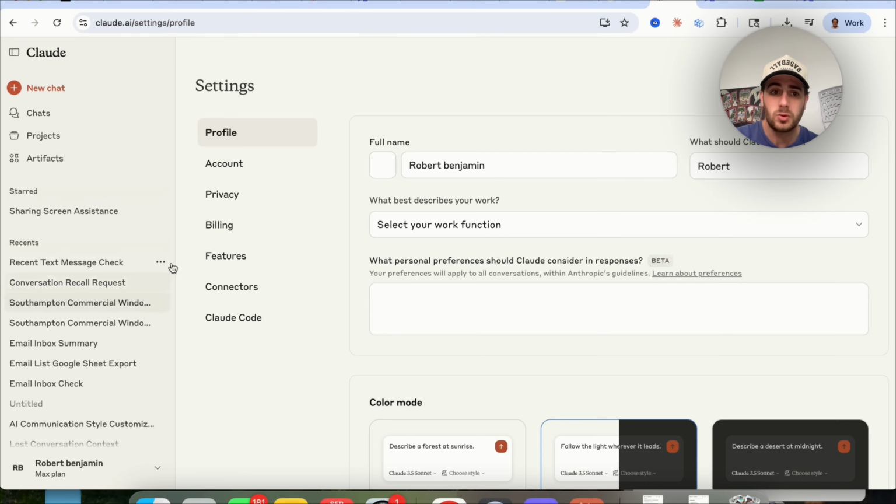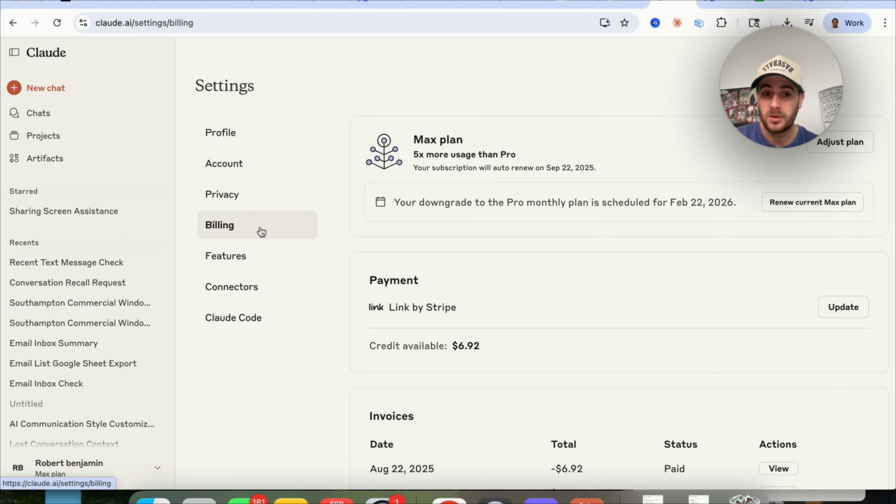is if you come into settings right here, you're now gonna have the ability to come into billing, and guess what? You right here can add in Link by Stripe, and then you can see how much credit you have available. And what this is going to allow you to do is purchase things from Claude. Basically, you fill this up and it will act like a credit card, so you don't have to share your credit card information with Claude, and it can go off and buy things on your behalf, order things on your behalf, and do a bunch of things like that.